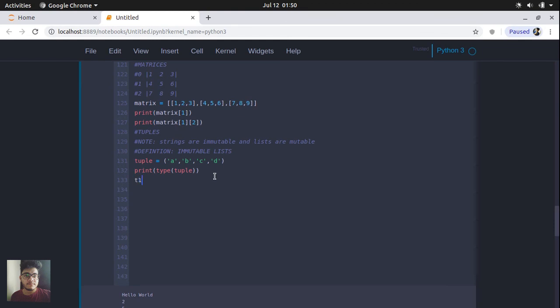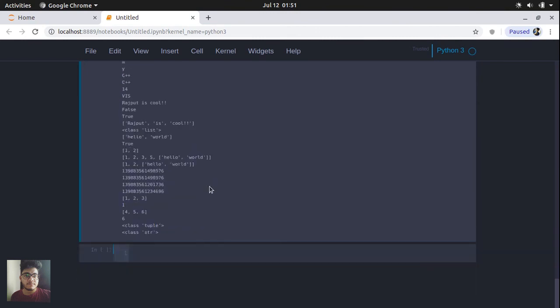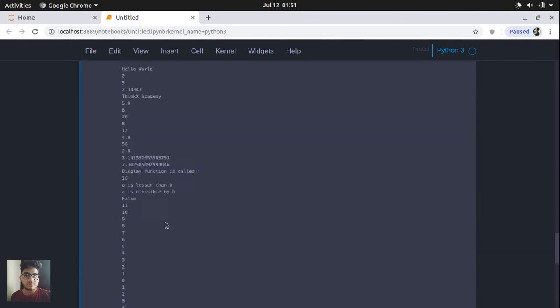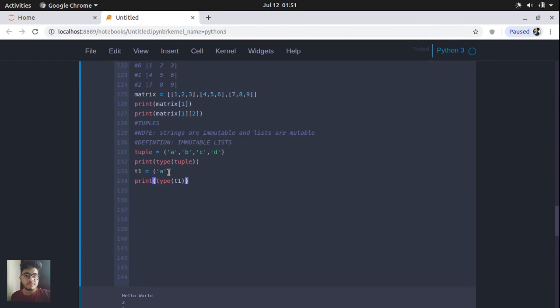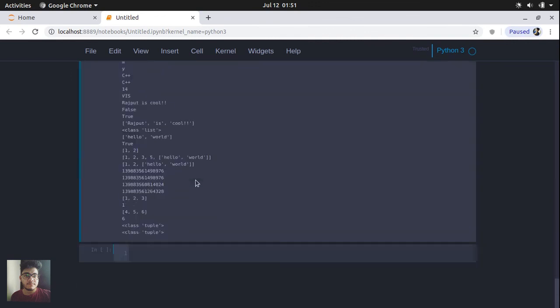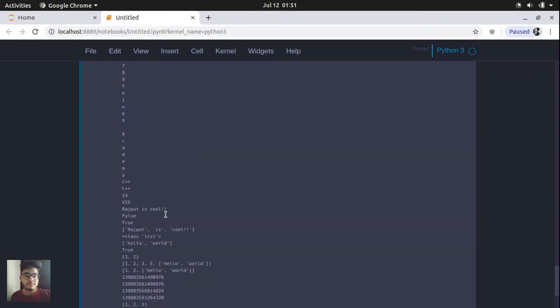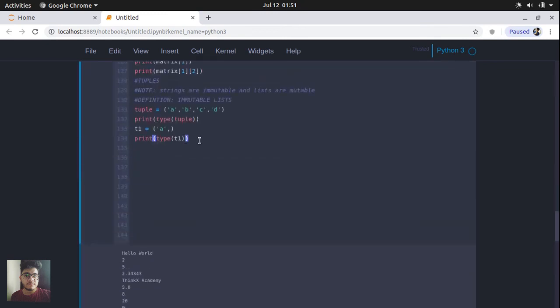So let's create another tuple t1, and let's say I want to add only one element in it, right? So we are going to add only one element in it, and I will print out the type of this tuple t1. When I run this program, you will notice that it says this is a class string, and this is true because this is a string format. So if you are inserting only one element in a tuple, you will have to write a comma here, a very important thing to note. When you run this program again, you will see that it gets replaced with tuple, right? So this is how by using a comma you can create a tuple with one element.